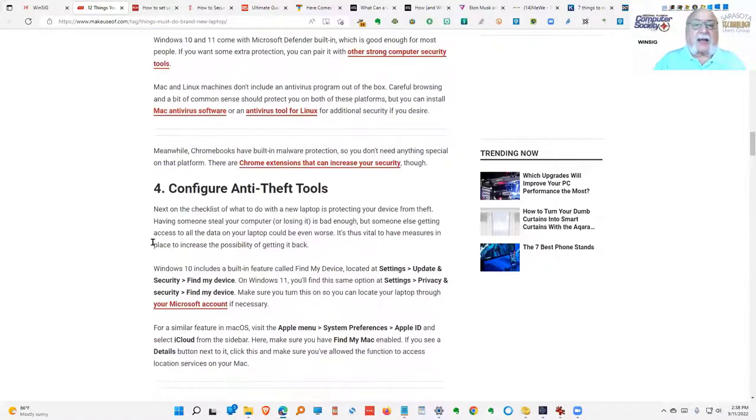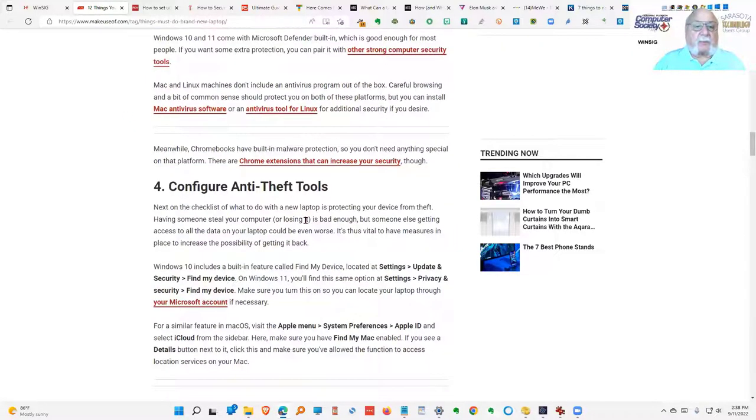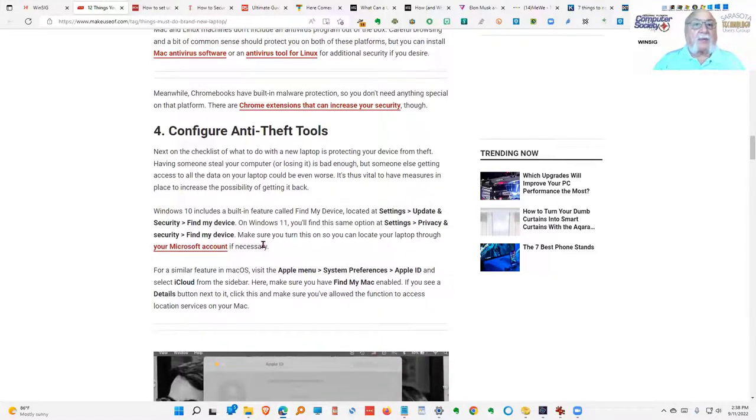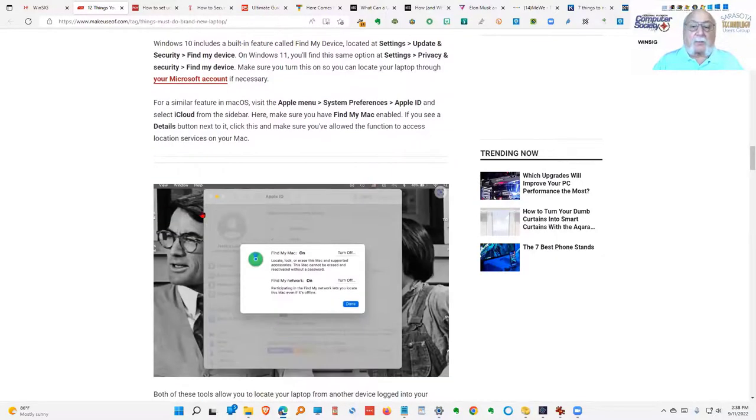You want to configure any anti-theft tools. You want to configure Find My Device and the privacy settings and so on. So you want to make sure that you do that when you first get the computer. And then you need to go back and review them on occasion, because sometimes updates reset those on you.